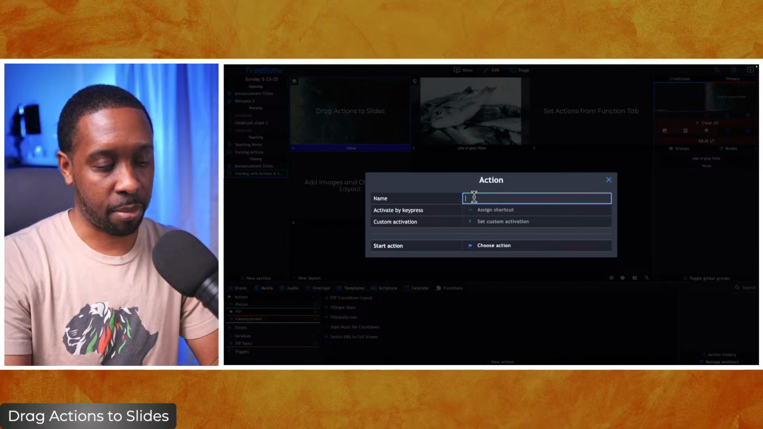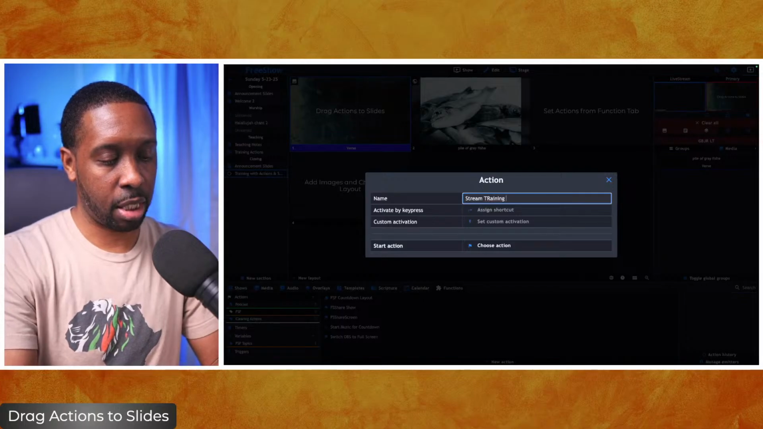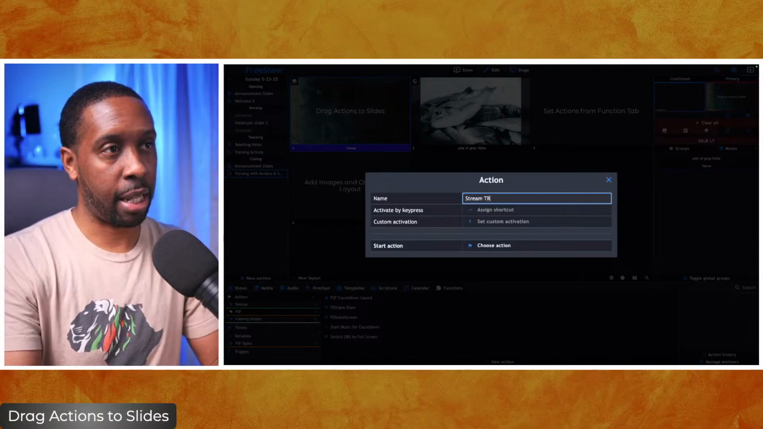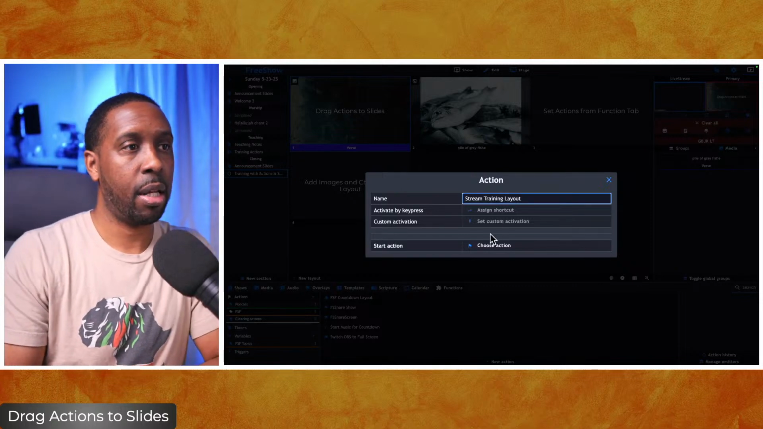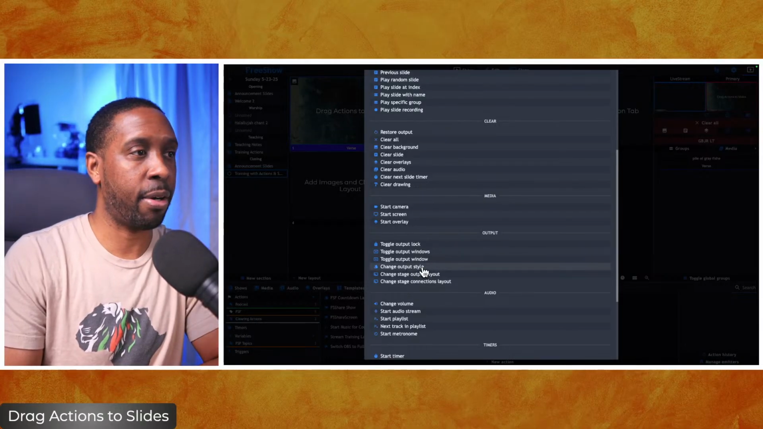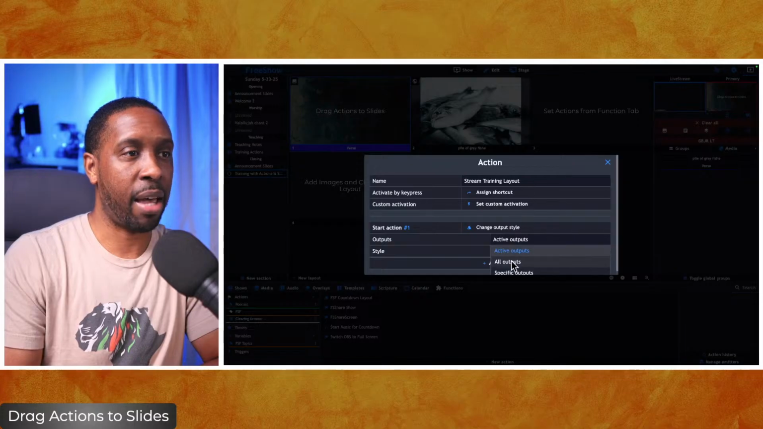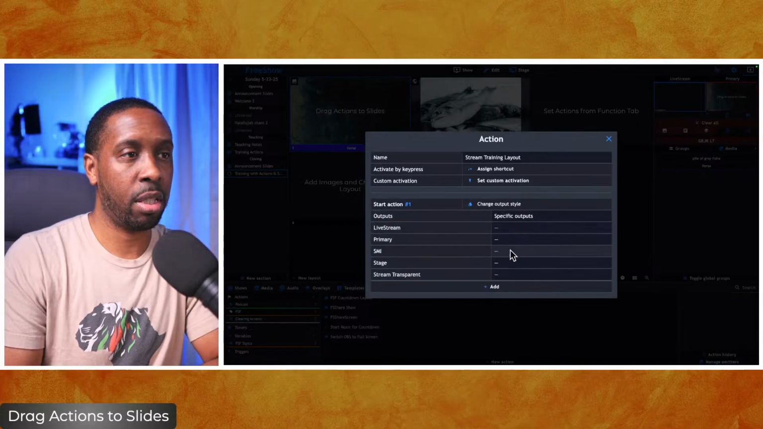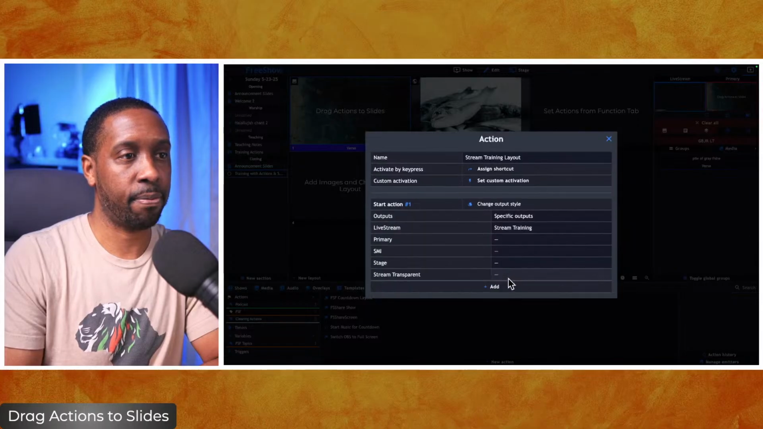Now, the other thing is I want to change it back to the live stream for training afterwards. So I'm going to go back and call it stream training layout. I'm going to choose action. This is going to be a similar action, but it's going to do the opposite. It's going to go back. So I'm going to do change output style, and instead of active outputs, I want to do a specific one. And I'm going to change this live stream to go back to stream training. Now that's there.